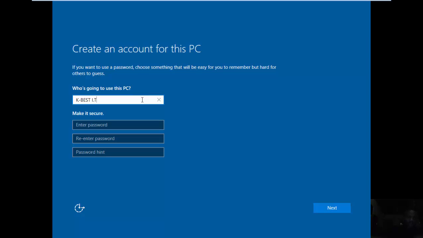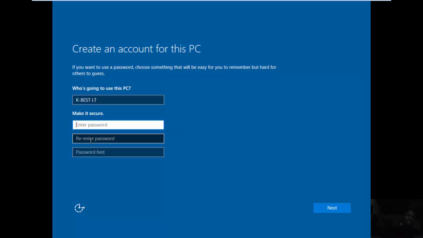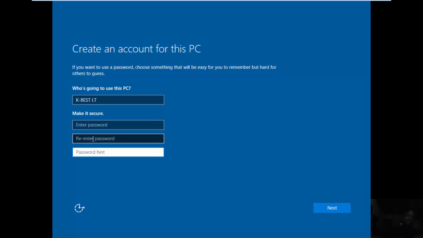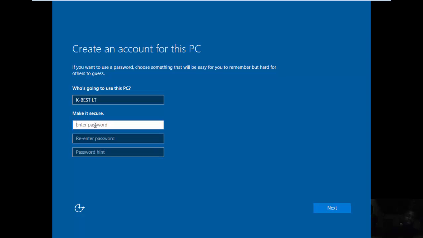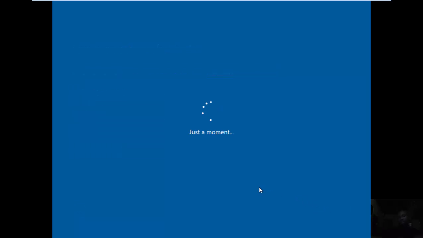Okay, then you can enter your password here. You can enter your password and click next.